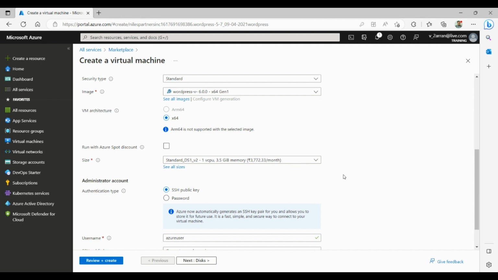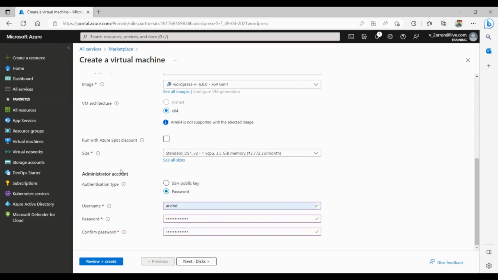Next, we have to create an administrator account. So administrator account can have one of these two authentication types, whether based on SSH public key, which is certificate based, or password based. So we'll choose password based. I'll provide my username and password. Once that is done, we'll click on next.